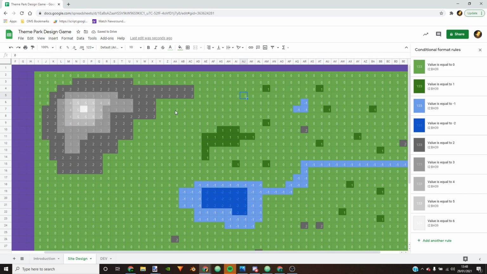So let's test this out. If I were to put something in here that breaks the rule, we get an error. If I change it to a -3 that breaks the rule, we get an error. If I make it a 7 that breaks the rule, we get an error. But if I change it back to 0, the error is gone.